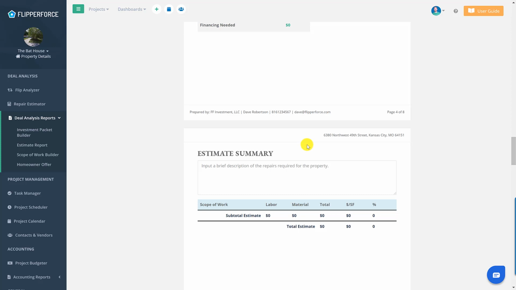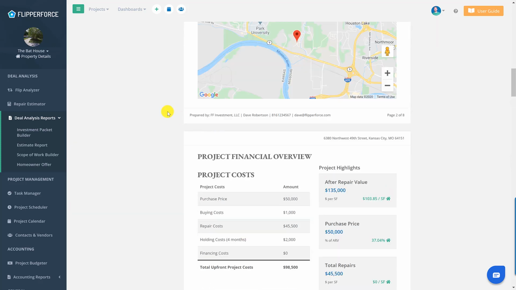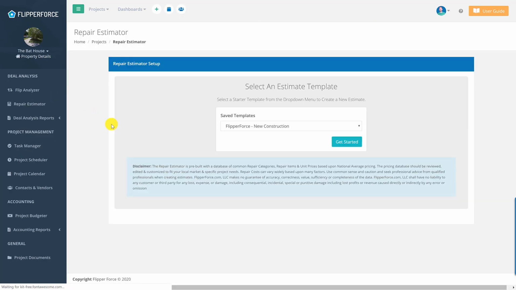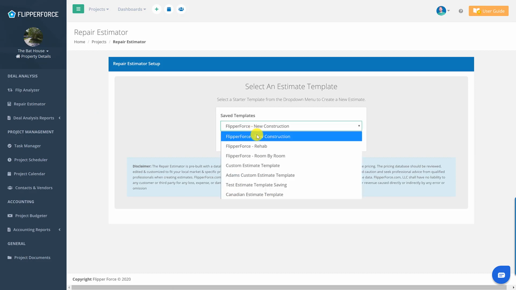So let's say that we think that this deal could actually work, but we want to go do some more due diligence using the repair estimator and put together an actual scope of work for the property. You'll notice when you go over here to the repair estimator, we've got some different templates for you.